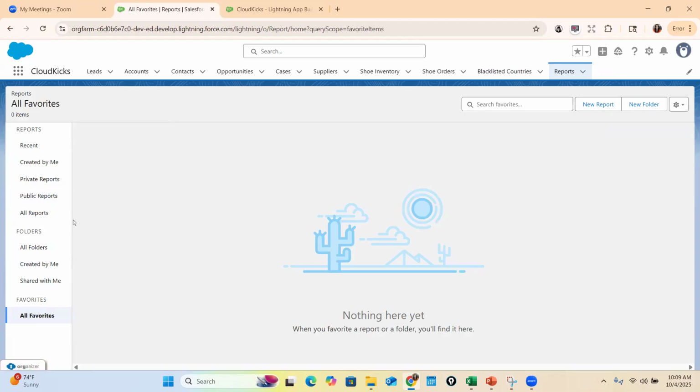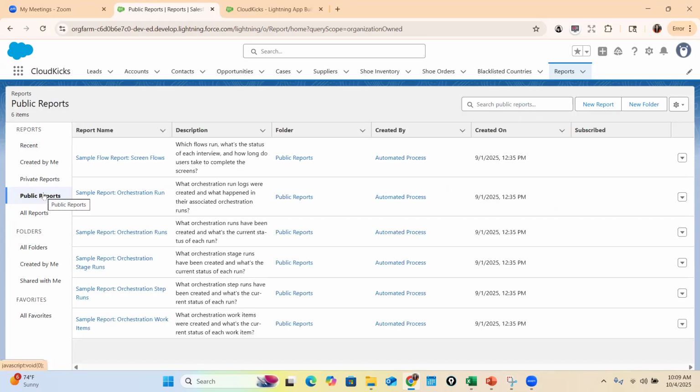And access to a report is driven off of the folder. So if you have access to the folder, you will be able to have access to the reports under that folder. If you don't have access to the folder, then the report inside of that folder will also not be visible. So in order to give access, you need to have access to the folder. Private reports are only going to be seen by you, and public reports will be available for everybody to look at. But the access to the report is driven off of the folders.